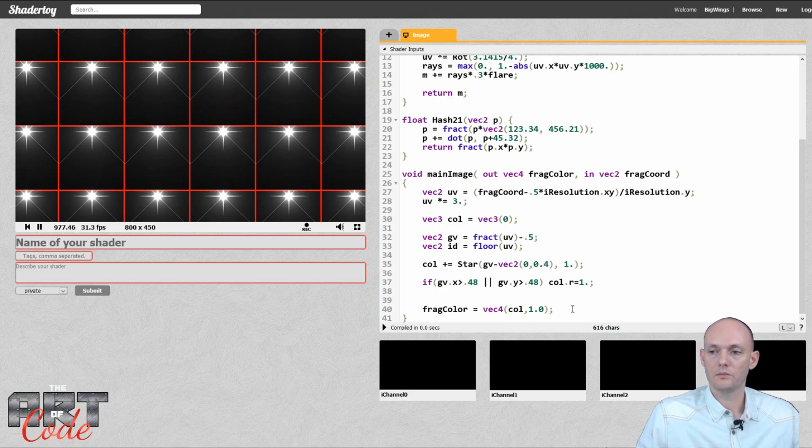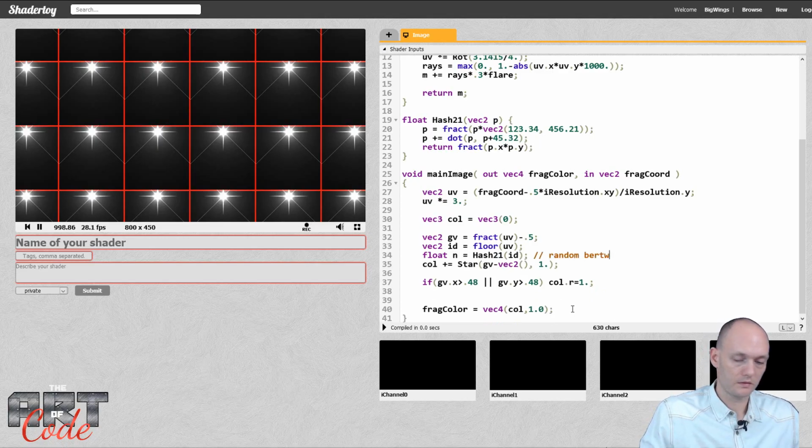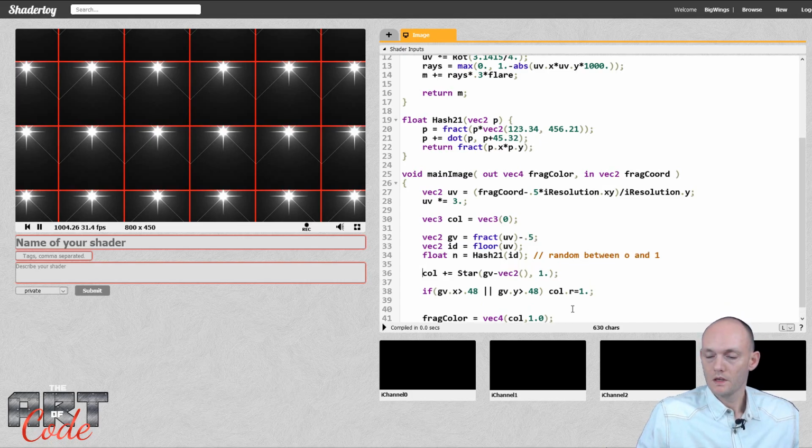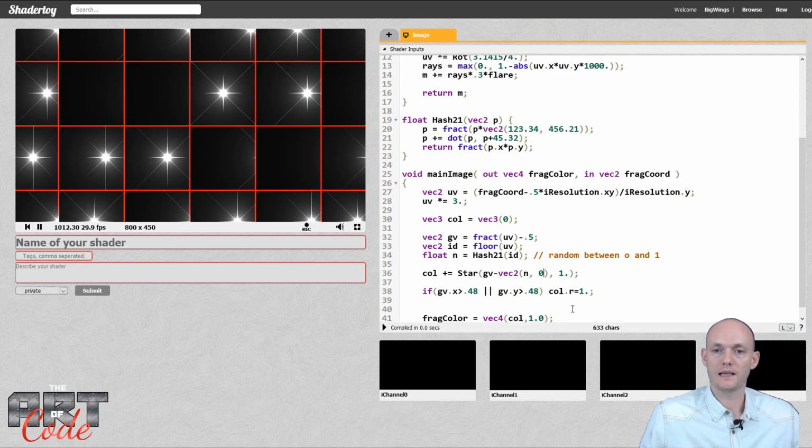But I don't want to move them by a fixed amount. I want to move them by a different amount for each star. So let me first make that random value for each star. So that's my hash 21 of my ID. All right, so now that's a random value. So that's random, but between 0 and 1. And so now I could use that, for instance, in my x component. So now I have stars that are randomly moved from left to right.